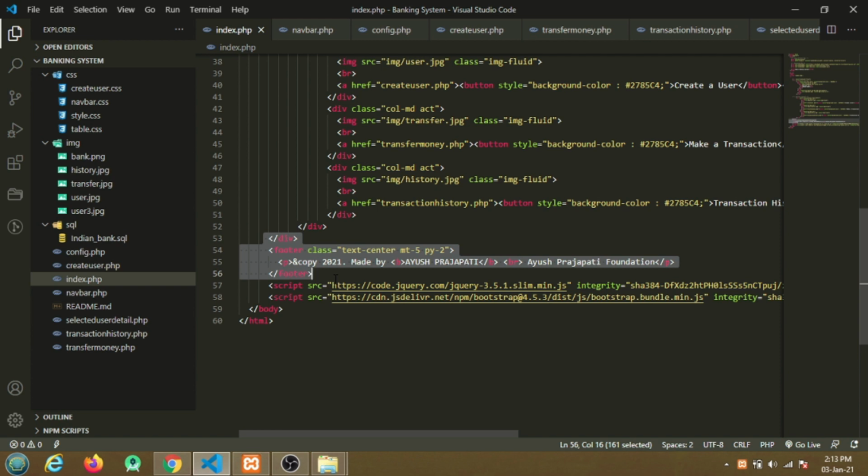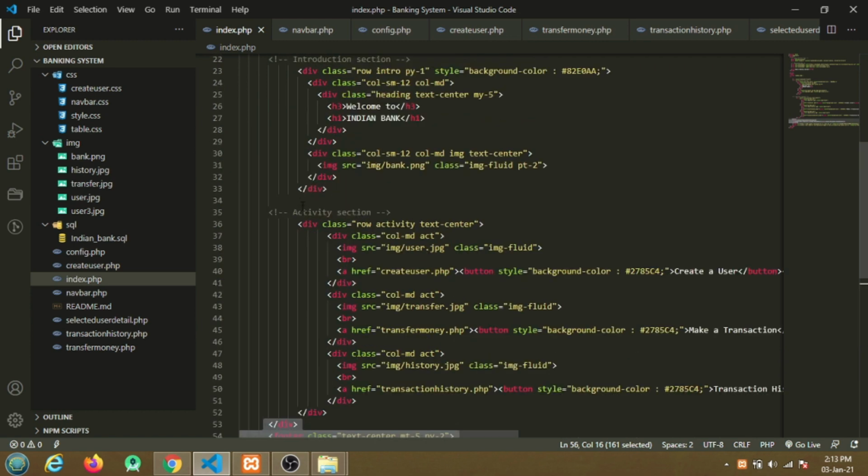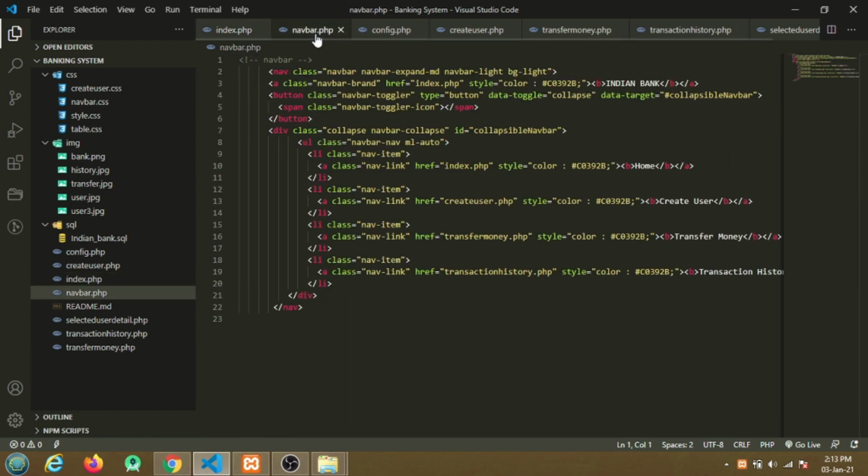Now this is our footer part. You can add anything over here as per your preference. This is our navbar part, which we include in all of our pages. Here I have simply used Bootstrap classes to make our navbar responsive.